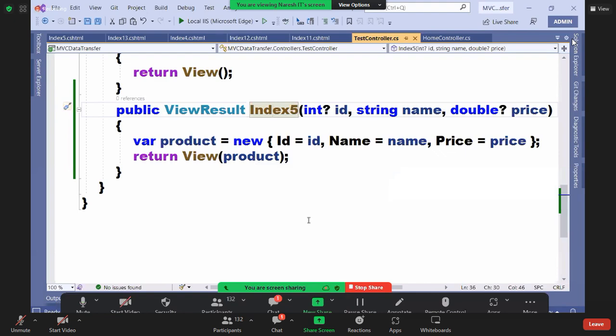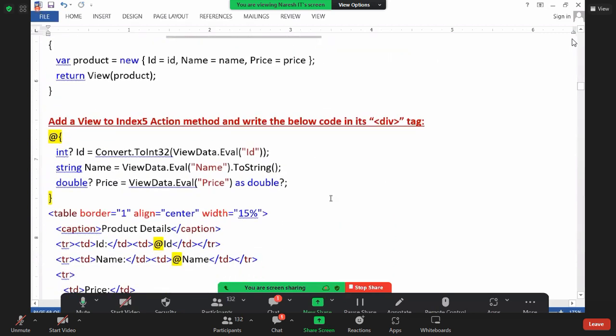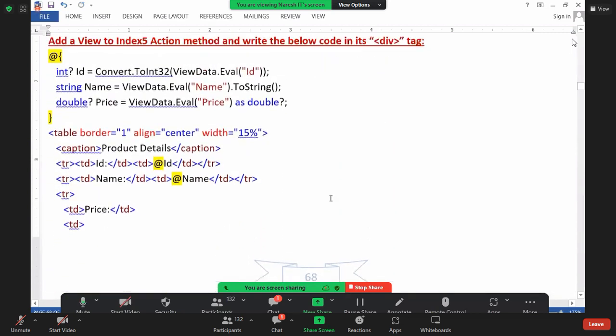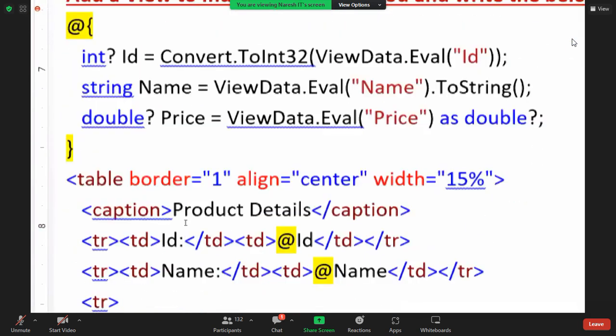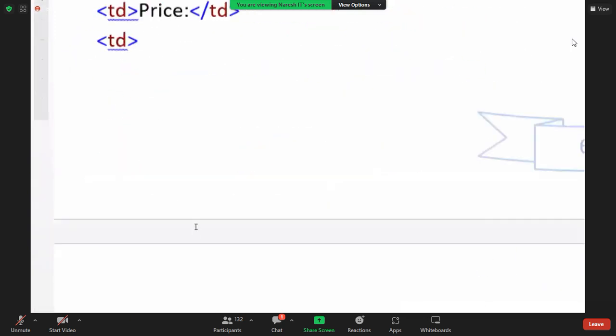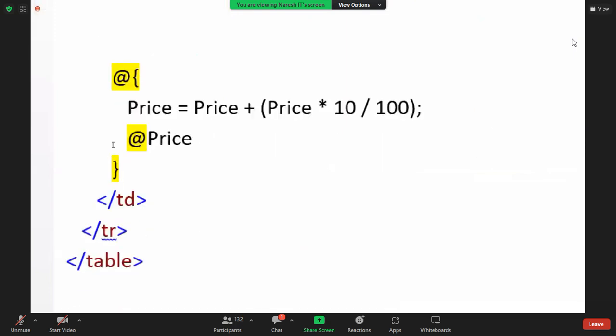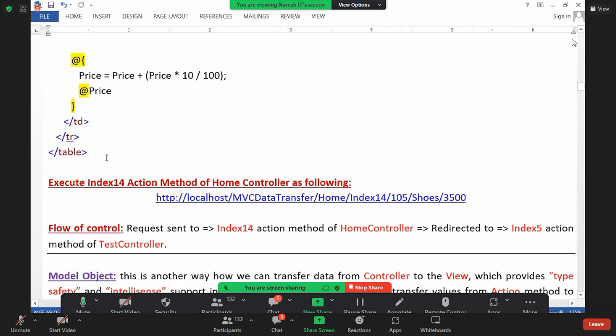Am I clearer? If you want to try within the same controller, I directly showed you in another controller. But if you want, you can try within the same controller also. Okay, so one more time I'm telling you. Again, here also I've written it elaborated, but I just showed you: in the place of ID, directly write ViewData.ID, ViewData.Eval of name, and here add one more statement. Double price equals Convert.ToDouble, and you write it. Okay, if you want to simplify, you can try it like this also.